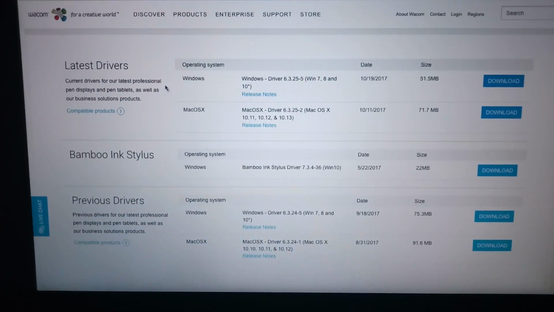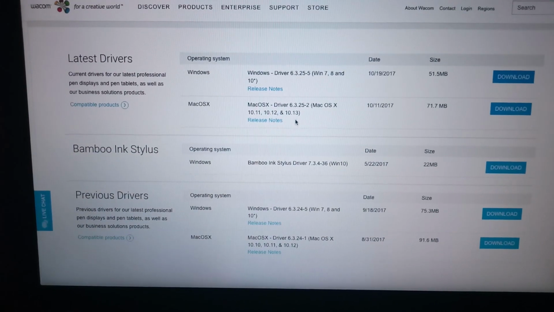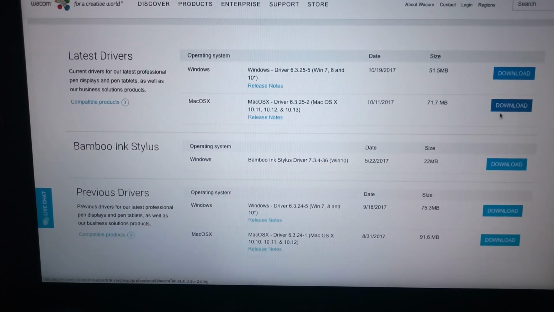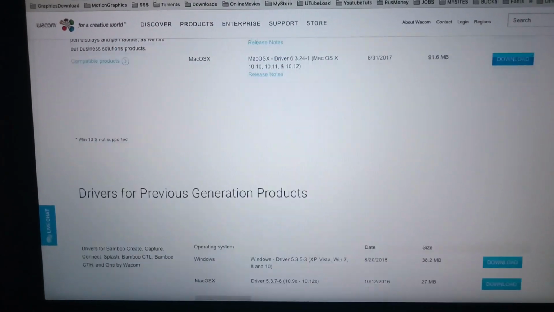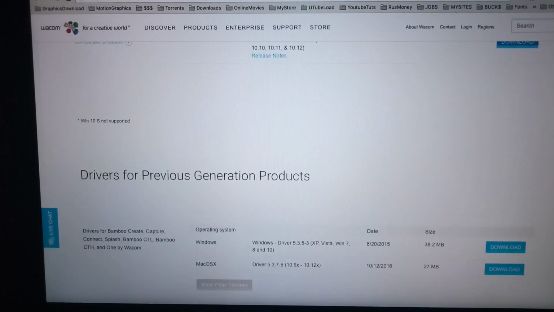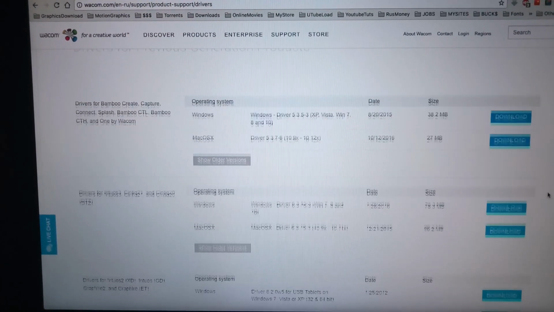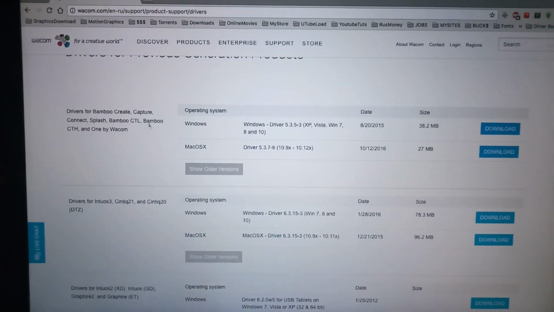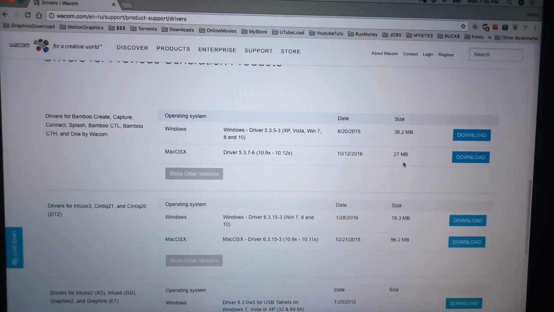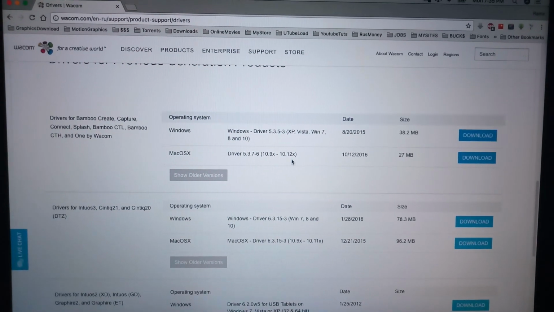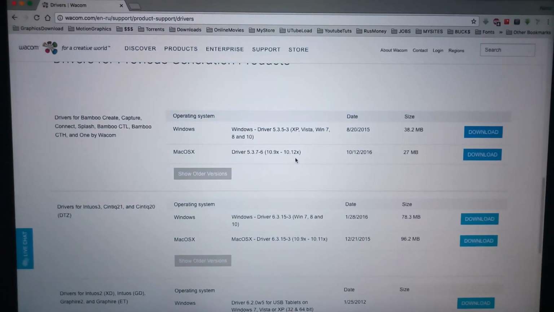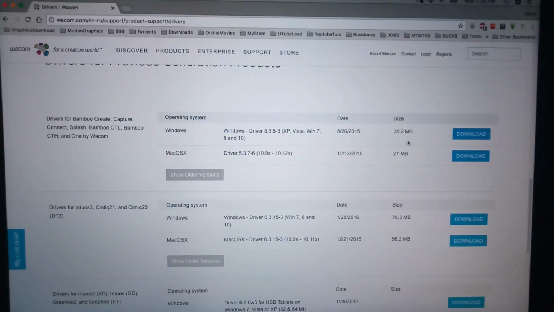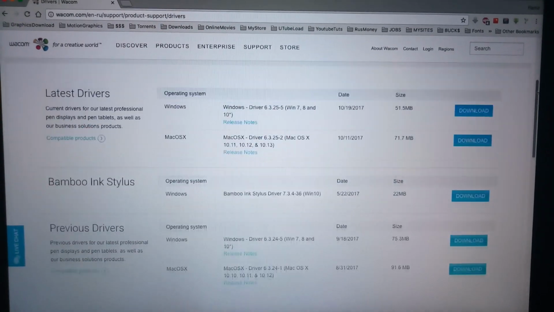See, the latest driver is 6.3.25, so it's for Mac, right? You need to install this driver, and if you go down, there will be an older version. In my case, I have Bamboo Capture, I think, and I installed this driver also. It's 27 megabytes, a little bit later version, 10.12. I installed these two drivers, this one and the latest one.